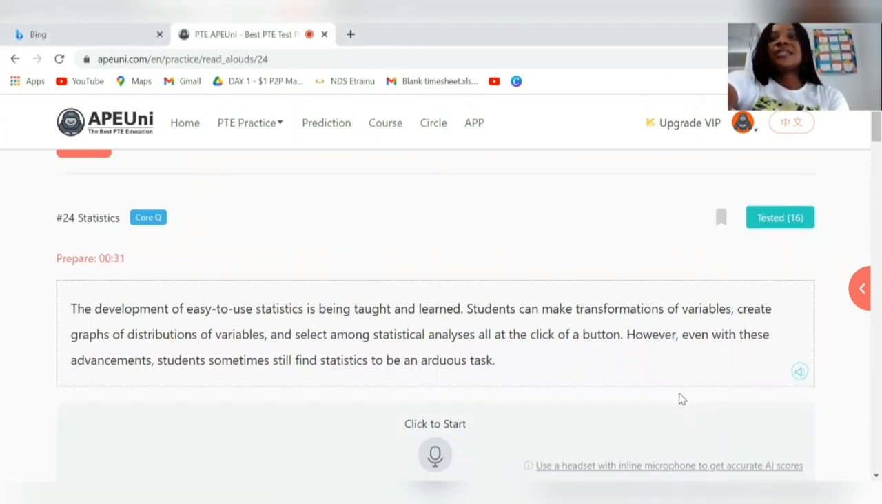Development of easy-to-use statistics is being taught and learned. Students can make transformations of variables, create graphs of distributions of variables, and select among statistical analysis, all at the click of a button. However, even with these advancements, students sometimes still find statistics to be an arduous task.